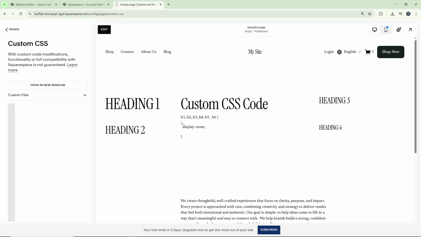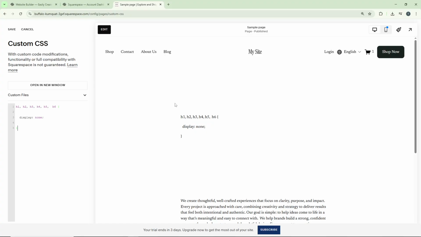Now, I've already prepared the code you'll need for this tutorial. Feel free to pause the video at this point so you can copy the code exactly as shown. Once you've copied it, simply paste it into the custom CSS field. This code is designed to target and hide header text across your site.